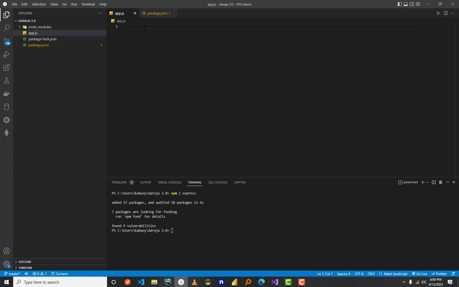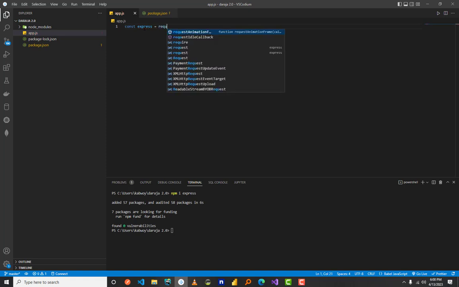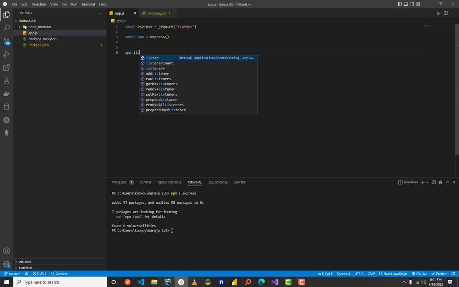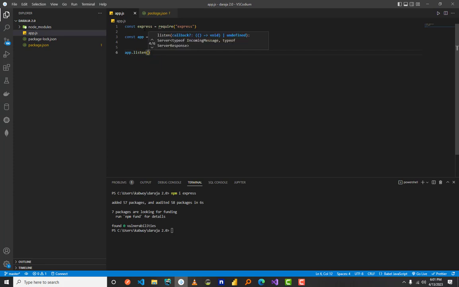Now, I will go ahead and require the Express package. So I will create a constant called express, then I will require the package, just like that. Now after that, I will create another constant, I will call it app, then call the Express factory, just like that. Then I will make it listen to port 3000.